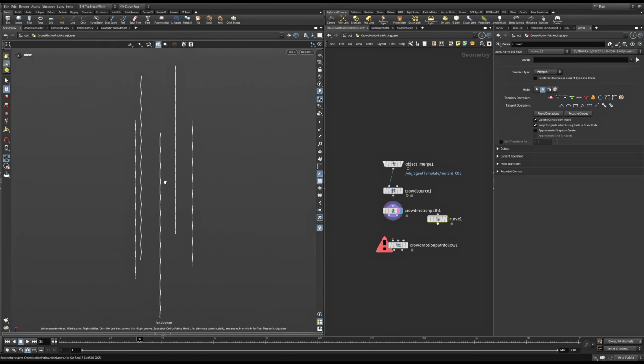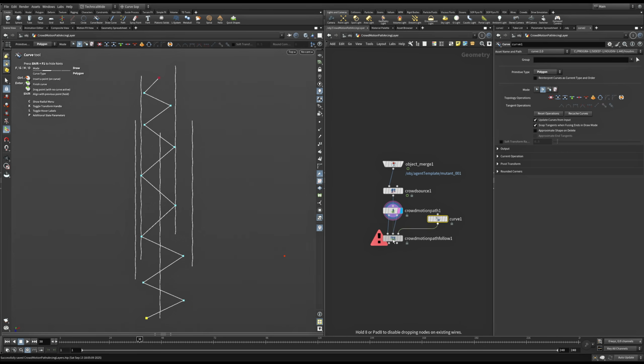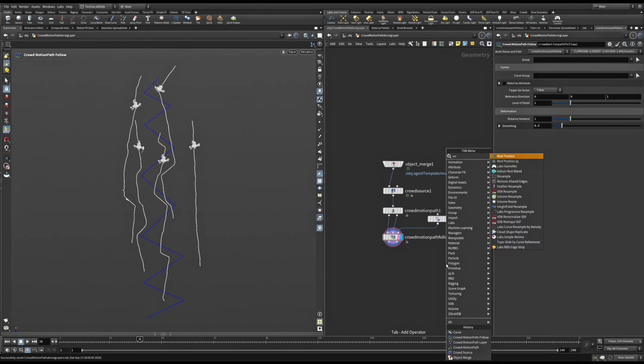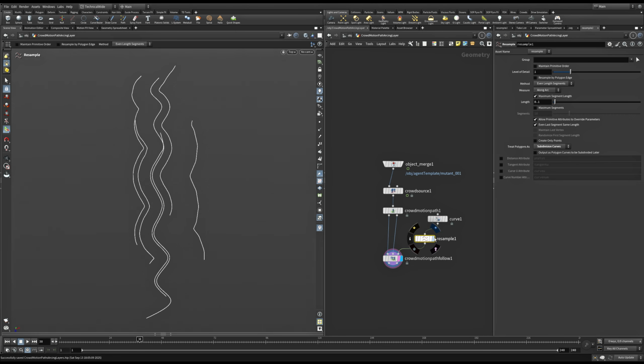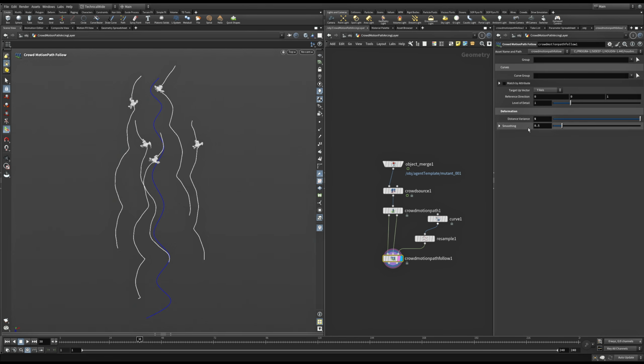And I'll take a curve node and I'll draw a zigzag curve across our agent paths. Connect it to the third input. Connect my crowd motion path follow. Let's take a resample, and in the treat polygons as, I'll set it to subdivision curves. So this will smooth out our turns. Now, in the motion path follow, I can increase the distance variance as well as the smoothing.